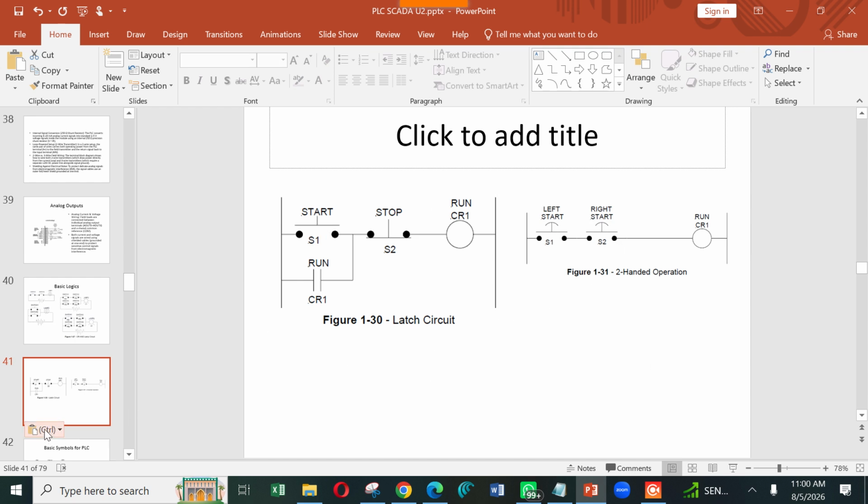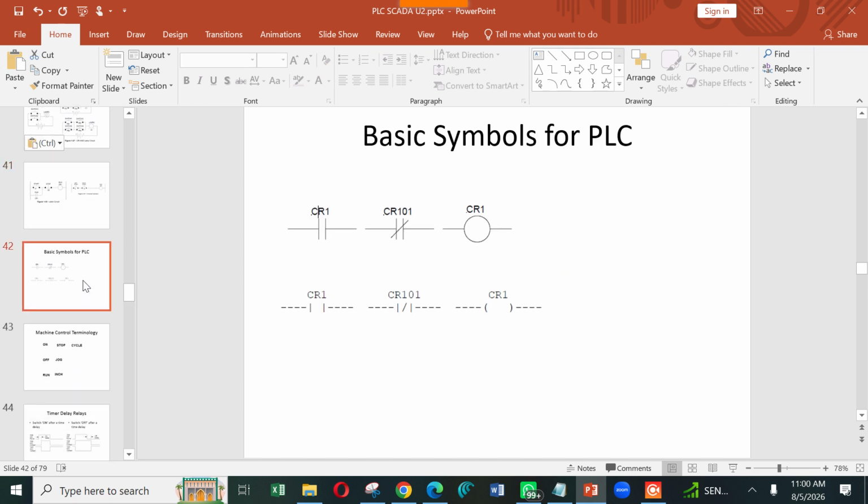Okay, let us move to the next. Some basic symbols. In the symbols we are using in PLC programming or PLC wiring, they may use like this. Normally open contact will be like this. Normally closed contact will be like this. And this is the output coil. It may be considered as a relay coil. The same thing they may represent like this also.